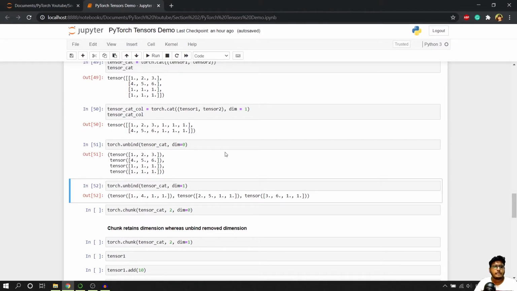There is also another function which does similar things, and that function is called torch.chunk. Here I'll call torch.chunk and pass the tensor that we want to chunk. We have tensor_cat over here, and then you need to pass the number of chunks you need.